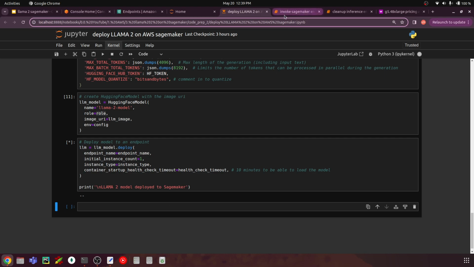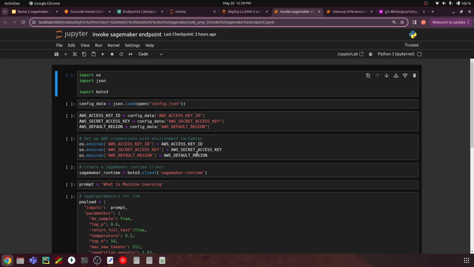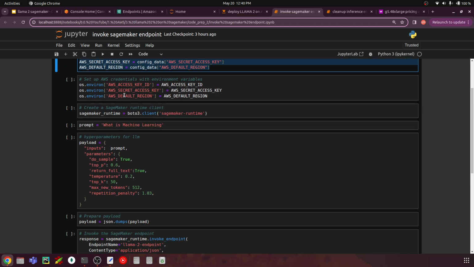I have another script where we have the option to invoke this. Here I'm again importing the OS, JSON, and Boto3 libraries. Here also we need to configure the access keys, secret keys, and so on in this particular environment. We have a config.json, a similar process. We are reading it and storing these key values and region. It should be the same region that we mentioned in the previous notebook. We have the access key, secret key, and default region, and we are storing that in the environment variables.